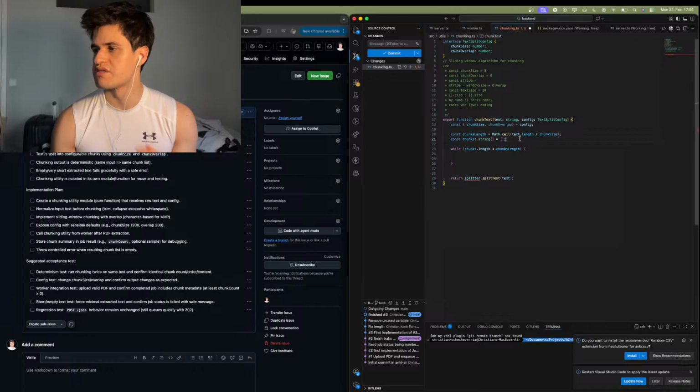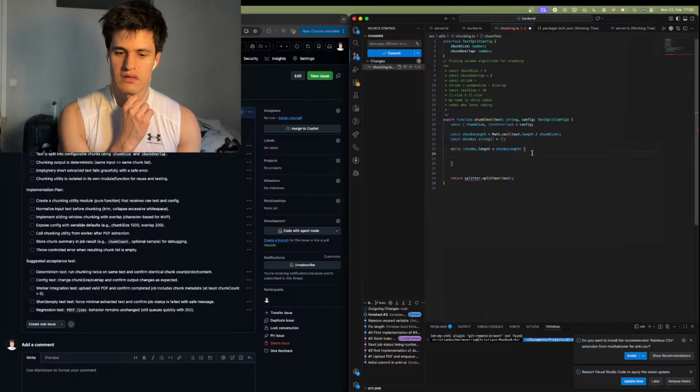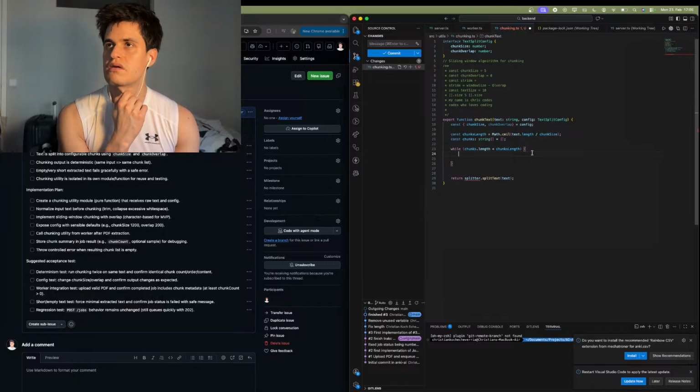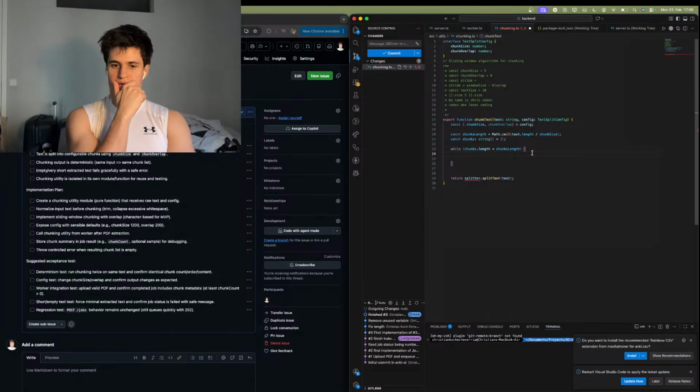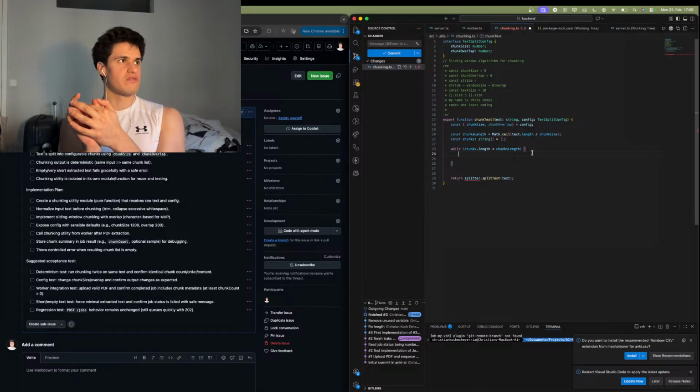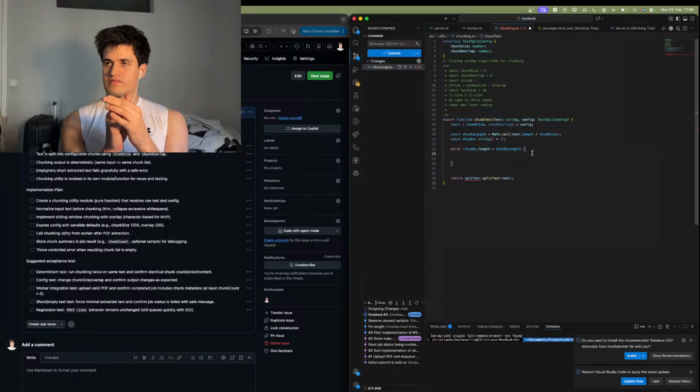So if we have a stride, we do, no, but this cannot be right? Because, yeah, we advance it by the stride. So since we advance it by the stride, it's going to be less, and then we'll have the overlap there. Okay, perfect.